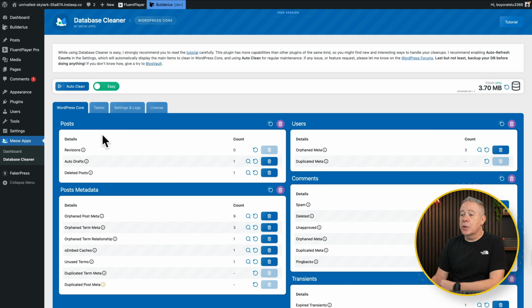Inside here, you can see your posts, your post meta, and so on. They have various different parts. So your revisions, auto drafts, deleted posts, and so on. Then we can take a look at the count for any of those inside our database. So you can see I've got no revisions inside here. I've got one auto draft and one deleted post.